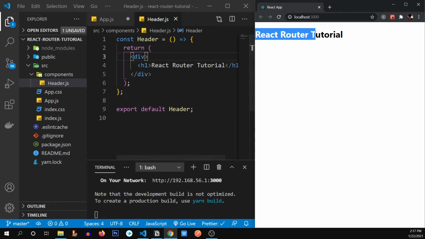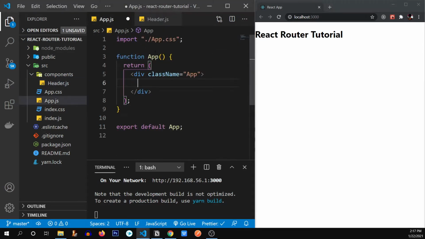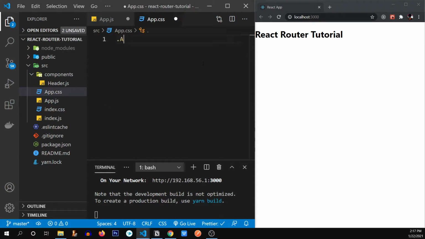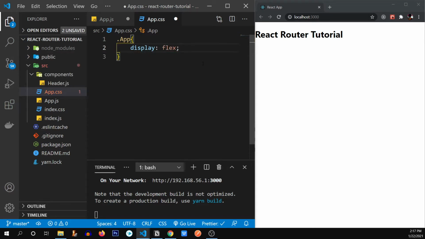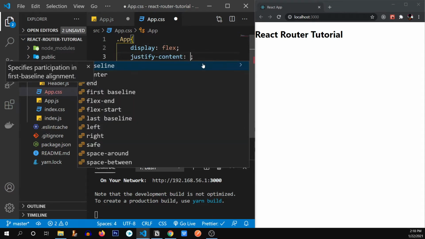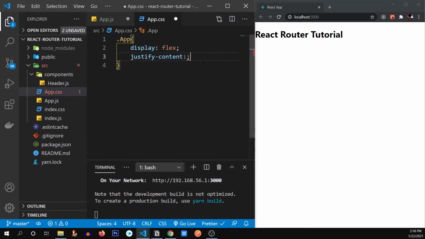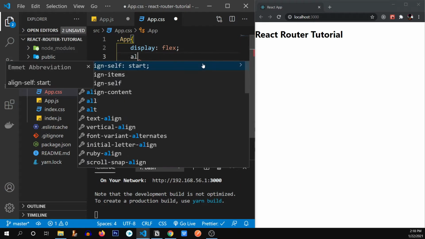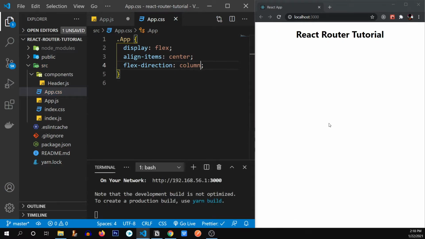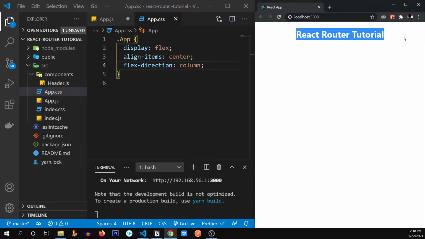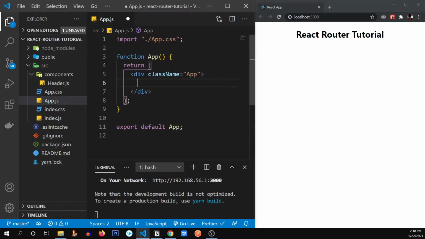Let's first center align this thing, and then we're going to start with our tutorial. So I'm going to give it a few styles in app.css. I'm going to give it a display flex and justify content. No, sorry. I mean to say align items to center, and flex direction is going to be column because we want everything to be top down aligned. So yeah. Here we go. It is in the center.